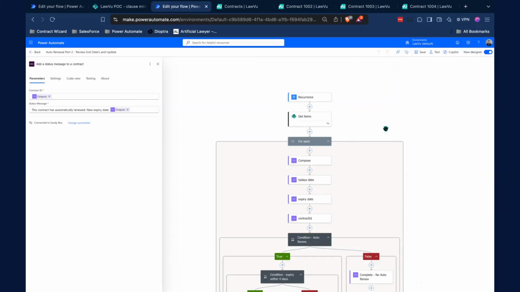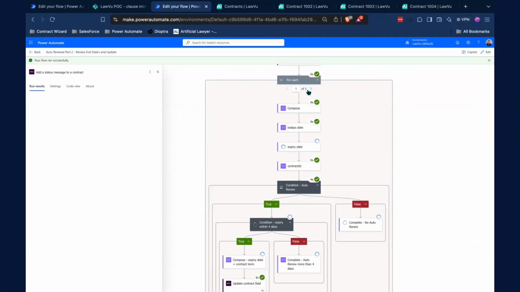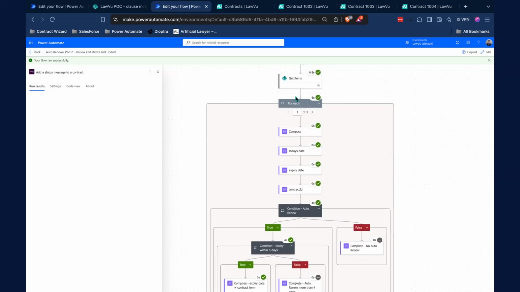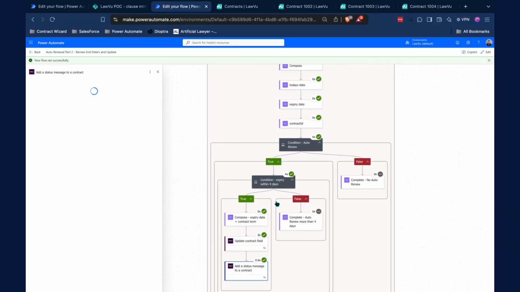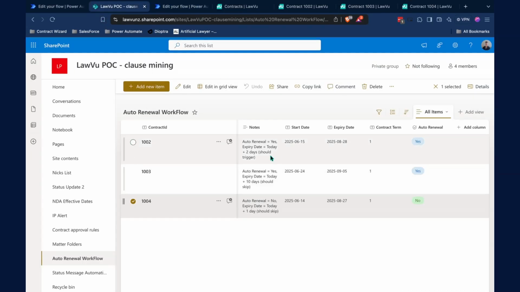Okay, so that ran. It's going to look through for each of the 3 records. So for record number 1, it looks like we've gone all the way through. And this was for contract 1001. And that was the first one. So this automation has worked successfully on the first run.